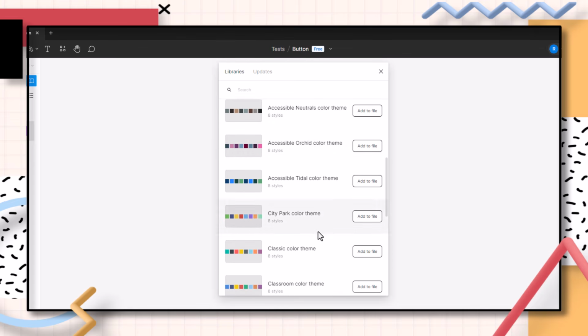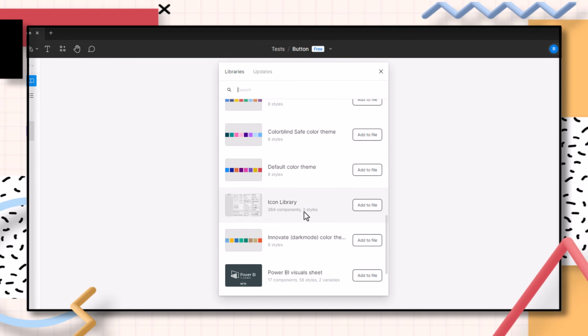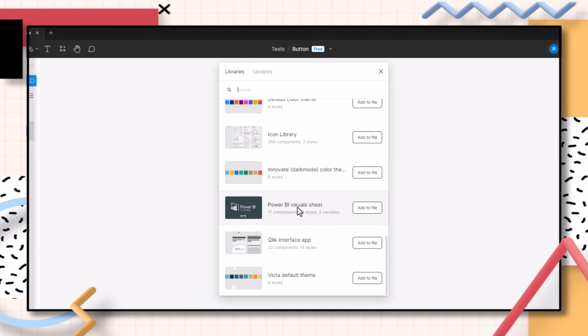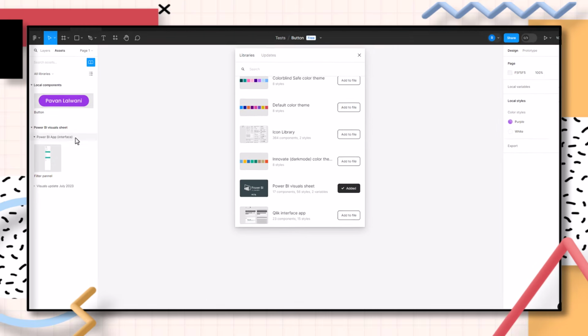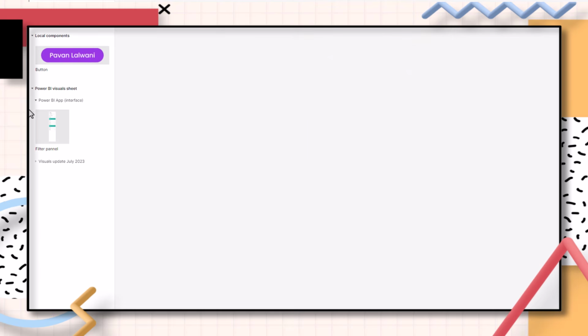As you can see, I created all the color palettes that are available in Power BI. I also created an icon library with white and black icons, but I also created a Power BI visual sheet. When I click on Add to File, this visual sheet is added to my current file. When I clicked on it, you see that on the left, a menu pops up. Here you see all the default visuals of Power BI with the default color scheme.